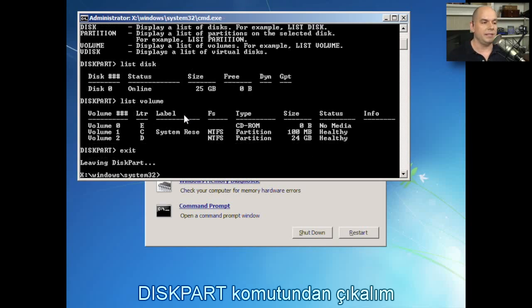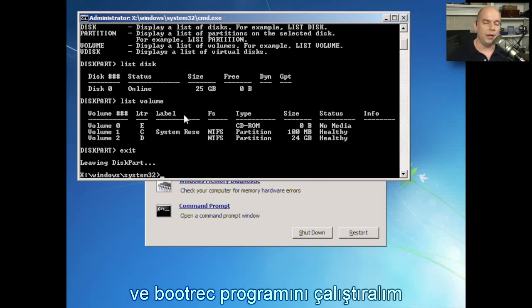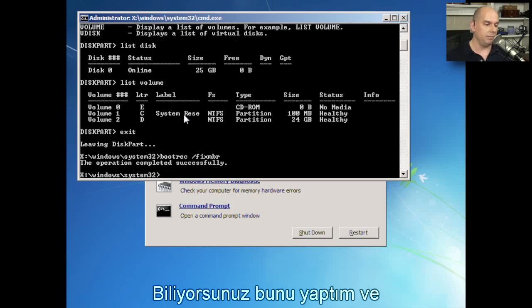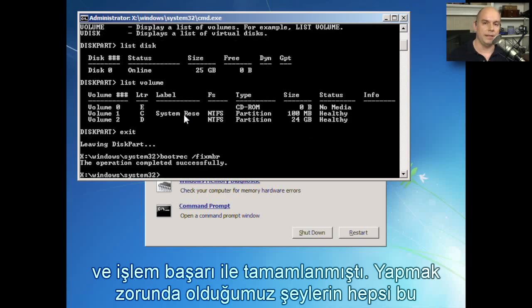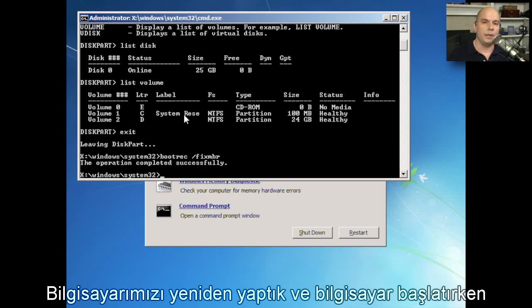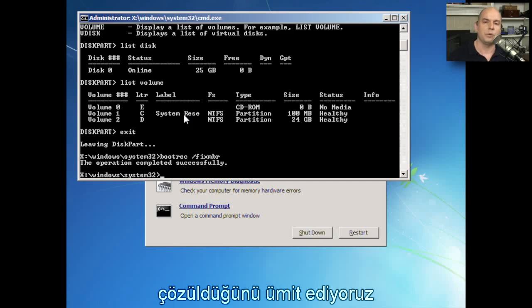So let's exit out of diskpart and let's run our bootrec program, and I want to fix the MBR. And then when I do that, it says the operation is completed successfully. That's it. That's all you have to do. Now the master boot record has been overwritten. We can reboot our computer and hopefully be past that problem we had when we were trying to start it up.